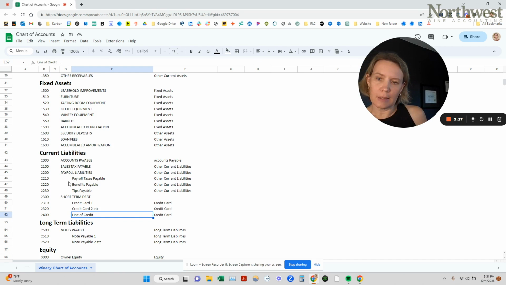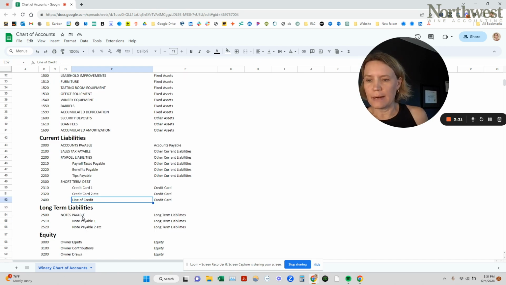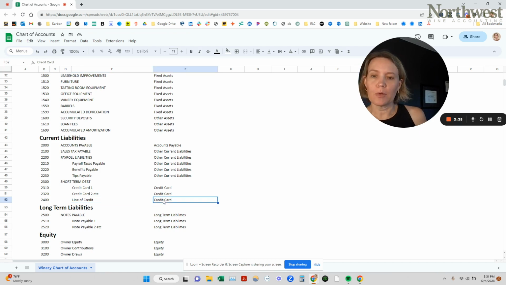Line of credit technically belongs up in current liabilities because it's due within 1 year. Sometimes we'll see that down in notes payable. It's not the worst, but technically belongs up here. In QuickBooks, we often set this up as a credit card, even though it's not, but that enables us to hook it up to the bank feed, which is really super useful.